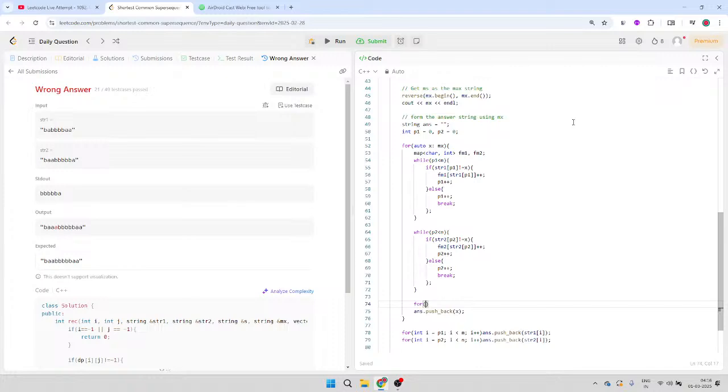Okay. How can I do this? The ones which are not found in one should be taken care of in the other one. So we'll take care of that. Yes, so I got that.